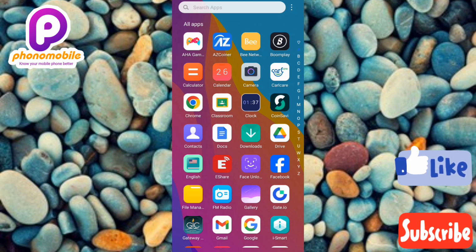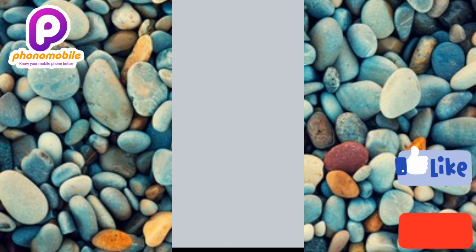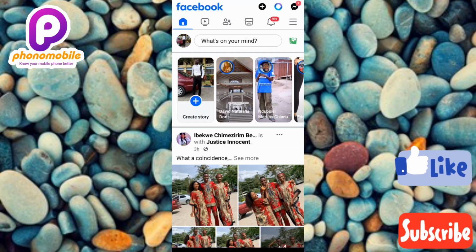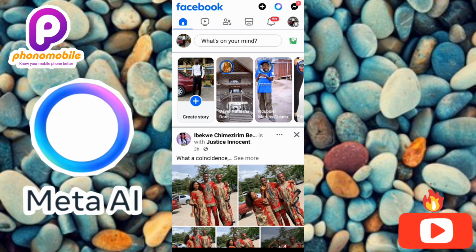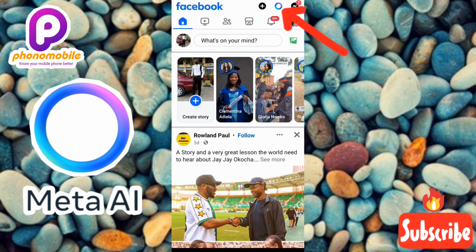So guys, now the first step you have to take is to tap on your Facebook app to open it. So let me tap on my Facebook app right away. So guys, once you open up your Facebook app and you're on your Facebook account, the next step you have to take now is to look out for the Meta AI. So guys, you can see the Meta AI there at the top, at the right hand side, the arrow is pointing at it. That's the Meta AI. That's a new feature on Facebook that will enable you to actually generate AI images on Facebook.